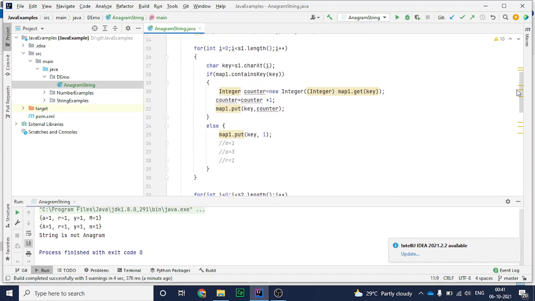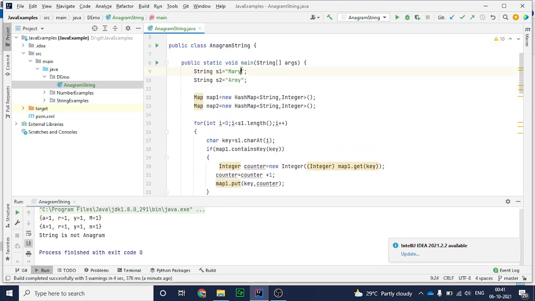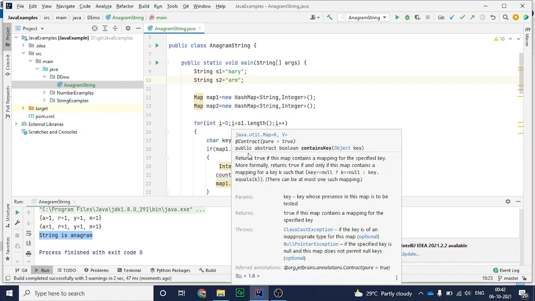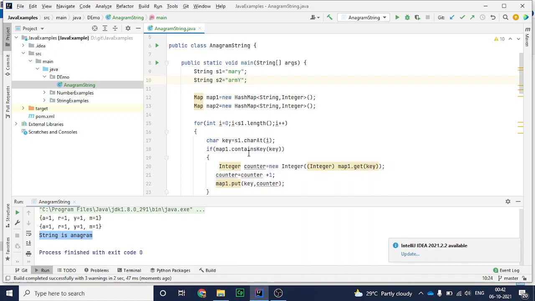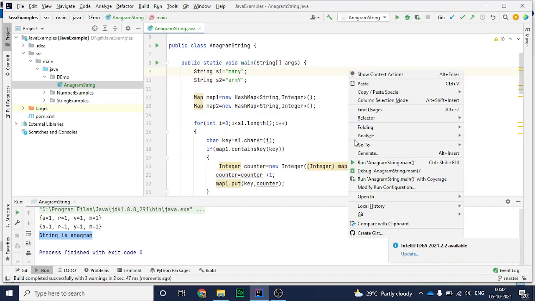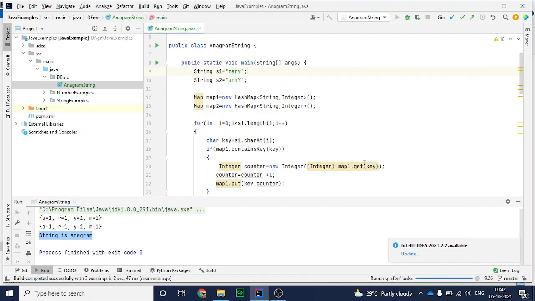So I will take everything in small letters. I'm not sure if the capital letter is messing it up. Mary, army. Let's run it. See, here everything is perfect. It says string is anagram. And even if I convert it to capital letters, because in computers small letters and capital letters do matter, since everything has a different ASCII value. So right now I am saying MARY and ARMY. If I run that, it says string is not anagram.